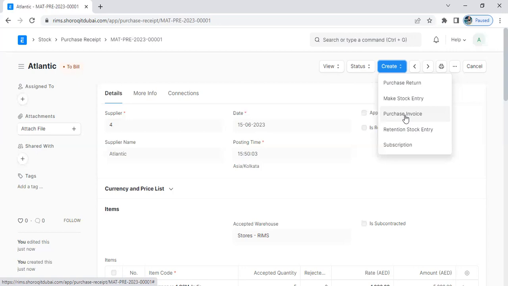Even when you are receiving your material from the purchase, let's say you receive half of the material today, and the other half after, let's say, 10 days. So it will create two purchase receipts for one purchase. So now you have multiple things you can create after material receipt. You can either make an invoice, and if there are any purchase returns, you can do that also.